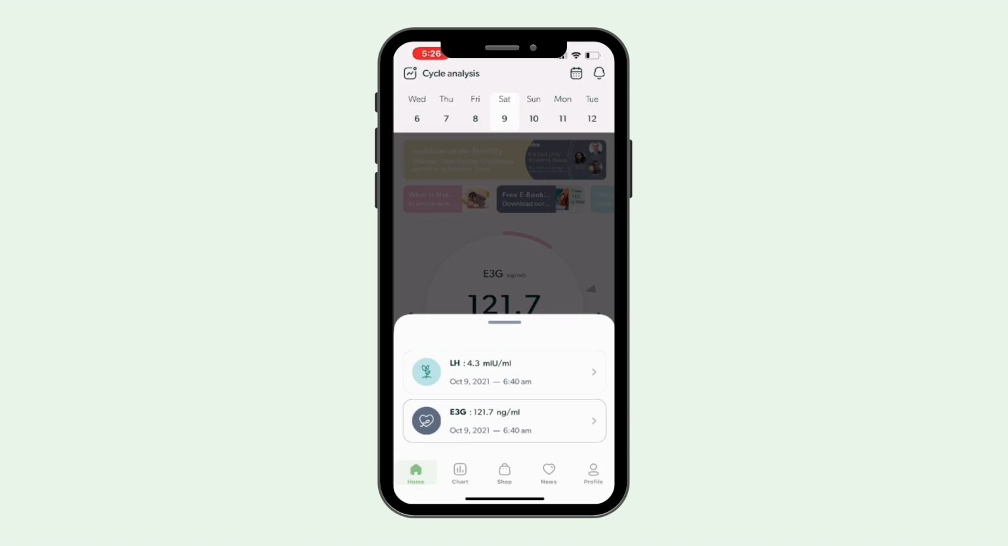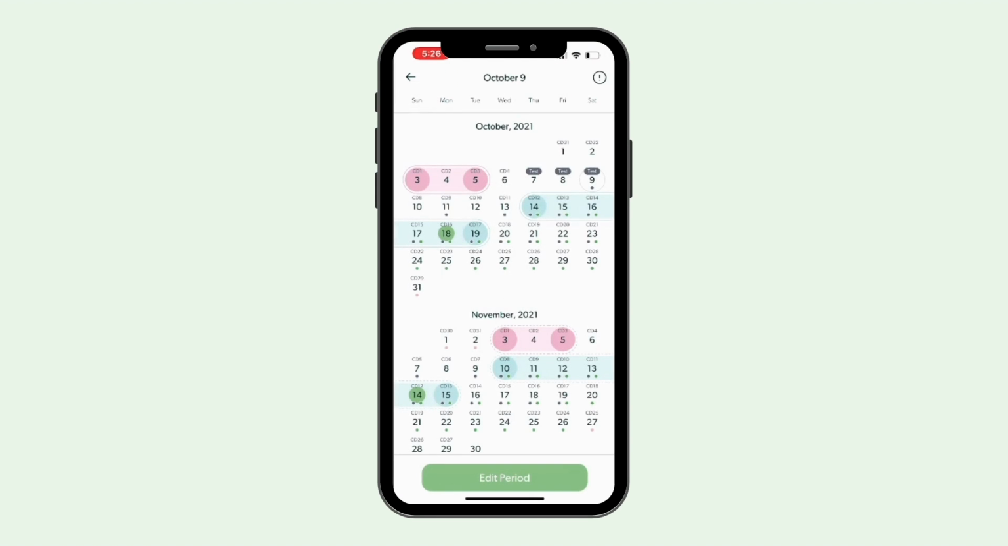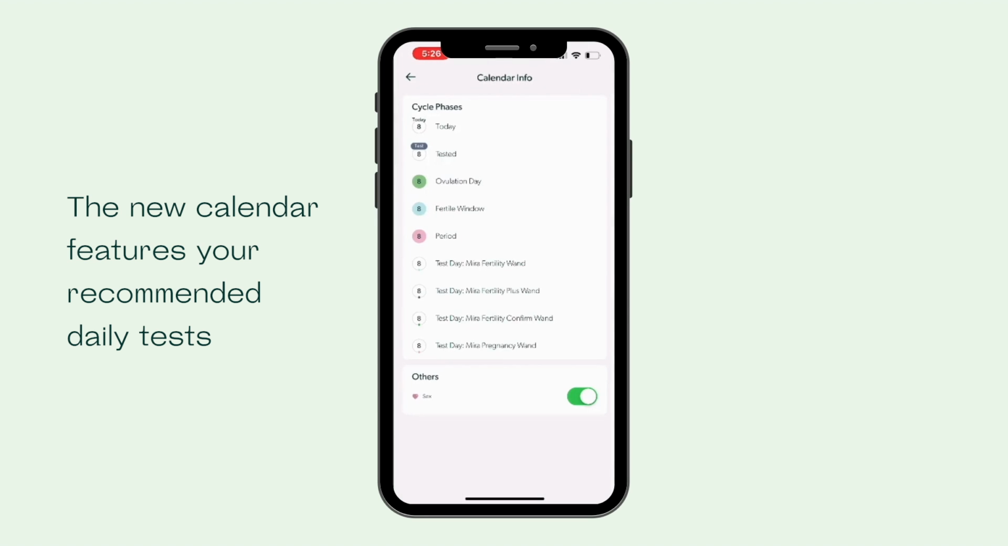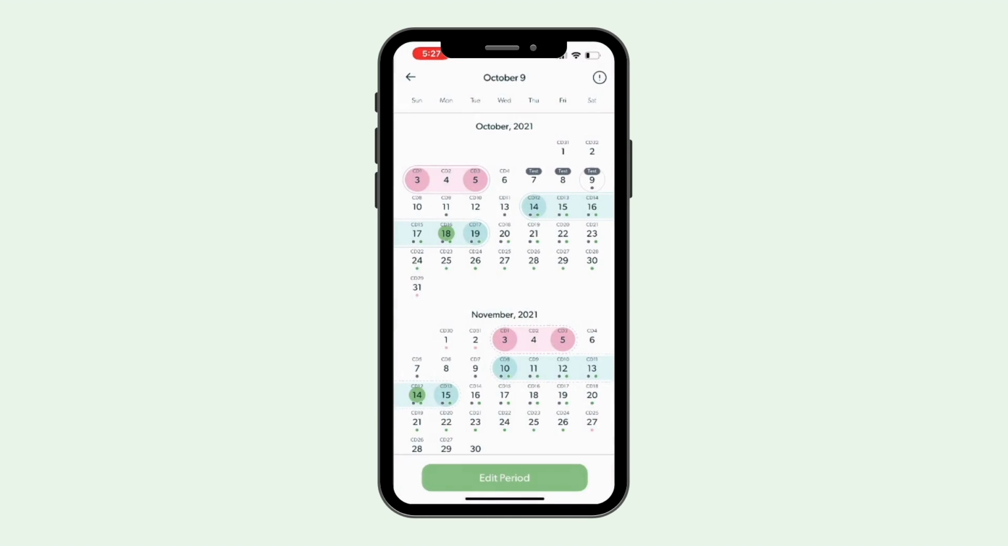If I had taken multiple tests, I can click View Test History and it'll show me all of the tests I've taken for the day. You also can access the calendar on the top right of the screen, and on the calendar it's going to show you little dots for whatever tests are suggested on any particular day. On the top right corner here, there's a little key that tells you what each of the dots mean and what each of the colored circles mean.